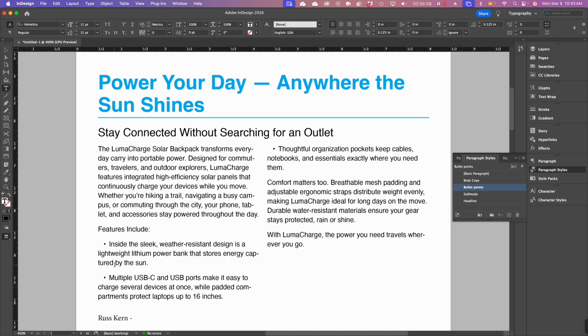And now if I come back in here to my text and I place my cursor just before the first letter of each bullet point, so in this case, just before the I, if I hold down my command key and hit the backslash key, it'll force the rest of those lines over flush. Come down here to multiple USB ports, place my cursor just in front of the M, hold down my command key and my backslash key, and I'll do the same thing with thoughtful. Command key, backslash key.